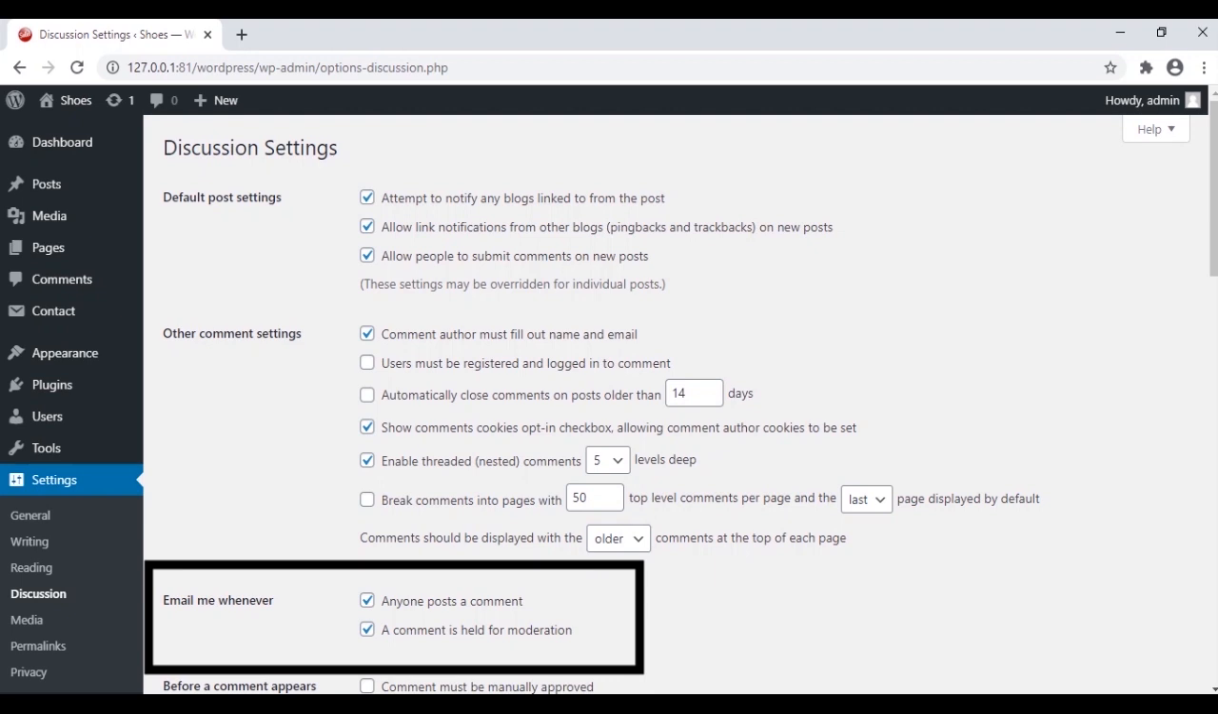Anyone posts a comment. When you check this box, the author gets an email for every single comment that is posted. And a comment is held for moderation. This is used in case you do not want your comment to be updated before it's moderated by the admin.